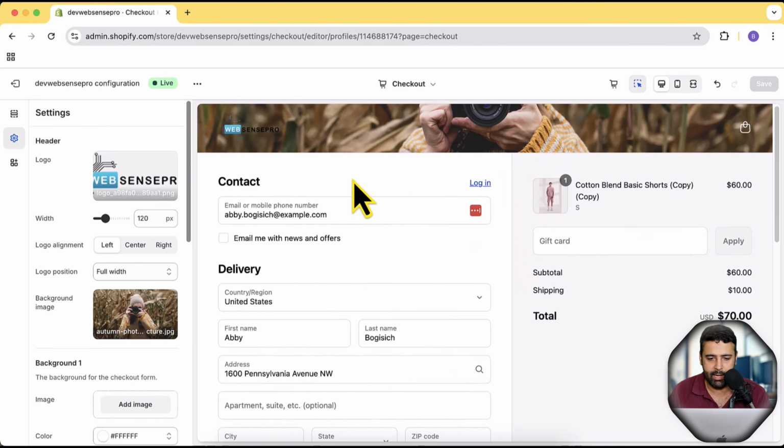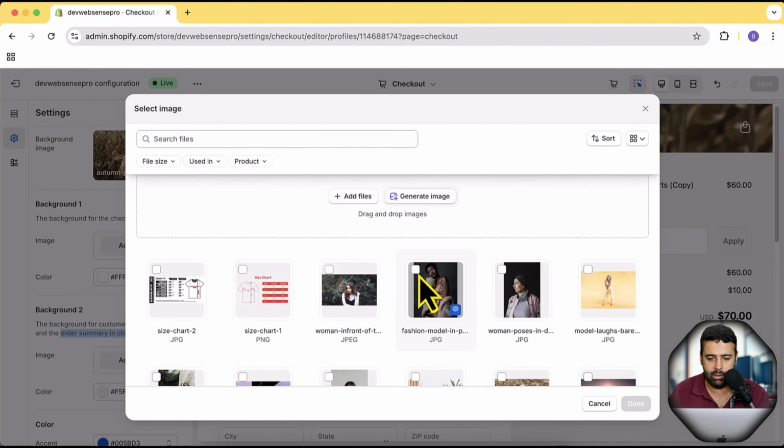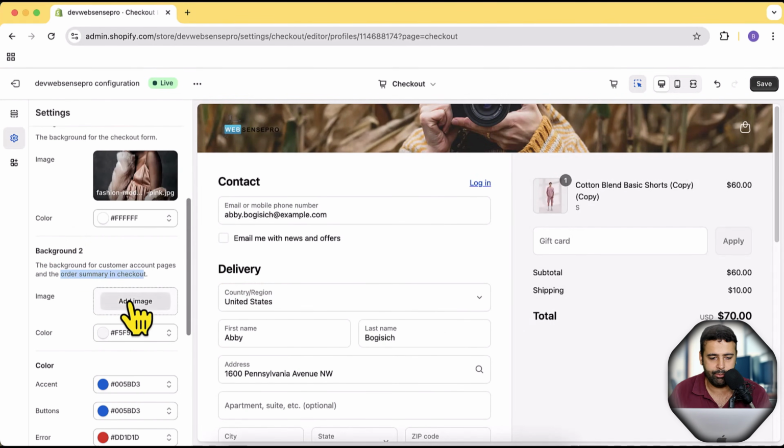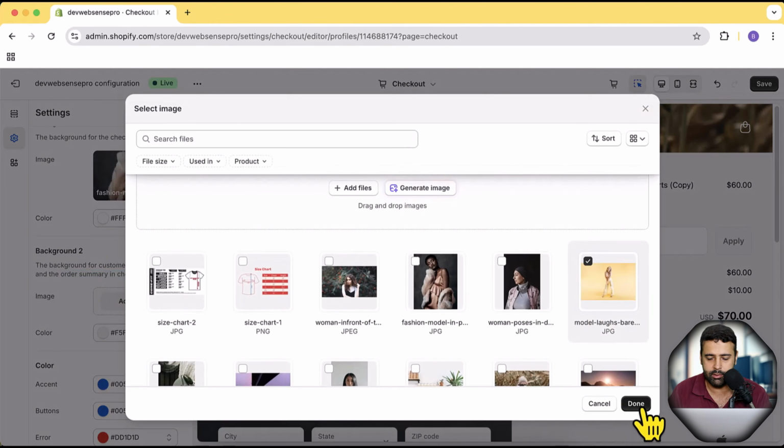We can also change the background image for this part here, which is called the checkout form. And we can also change the background image for this part here, which is for the order summary, right? So if I try to add in any of the image here, let's see if it shows up. I'm also going to add the image for the summary page just to see how it looks.